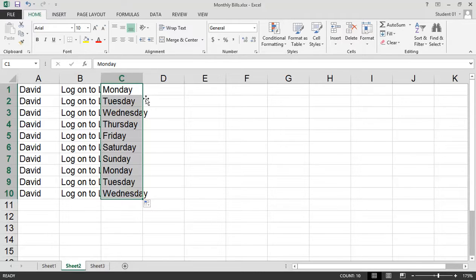This is great. But maybe you would like Saturday and Sunday to be removed from the fill series, or maybe you want all Mondays. There's a smart tag down here in the lower right that will give you some additional options. Right now it's filling a series. We could copy cells, which would be all Monday, or we could fill weekdays, and it will remove the Saturday and Sunday.